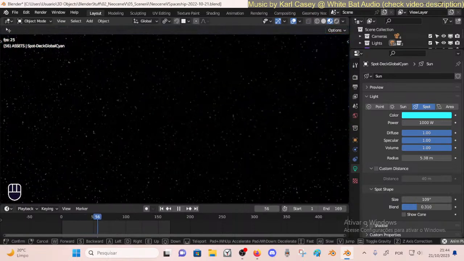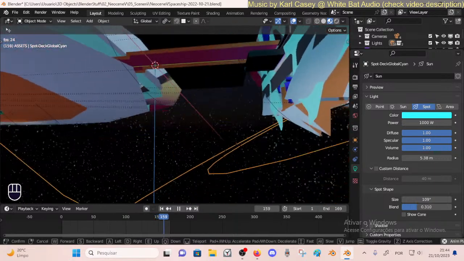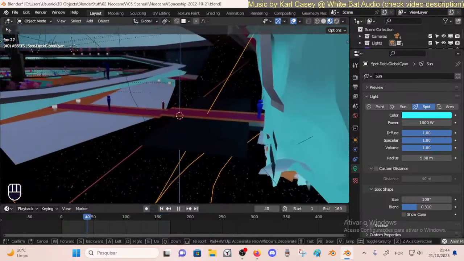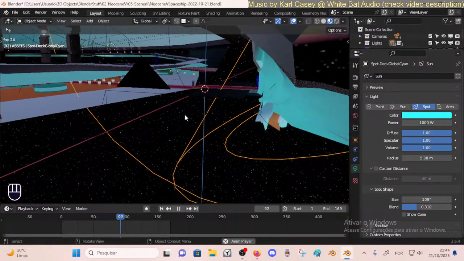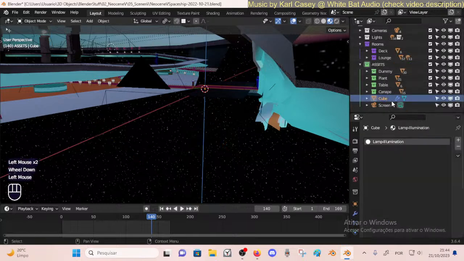Okay, so I've created a cube that should be somewhere here. We don't see it shining. Okay, might be in some objects. I created it on assets, cube, here we go. I should always be careful now because I'm always moving stuff.